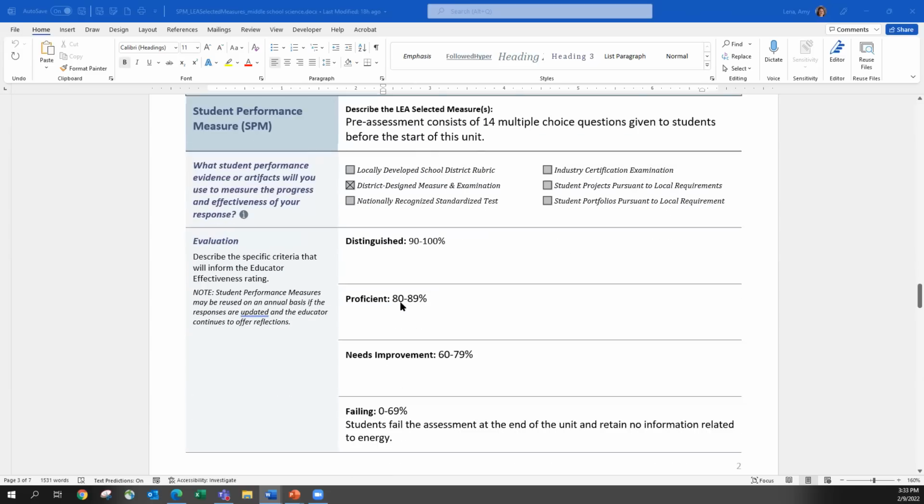Then additionally, if you don't mind sharing some thoughts, here's how they're wanting to be evaluated. So they just simply put distinguished as 90 to 100, proficient 80 to 89, needs improvement 60 to 79, and failing 0 to 69. Students fail the assessment at the end of the unit and retain no information related to energy. Any thoughts on the evaluation piece? Because I wonder, along Jean's line, what do these percentages represent, since there is a pre-assessment?